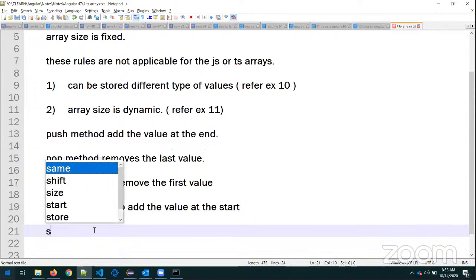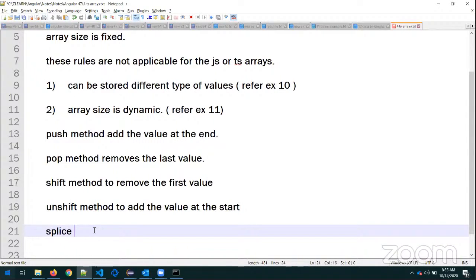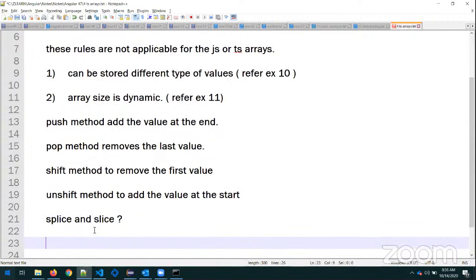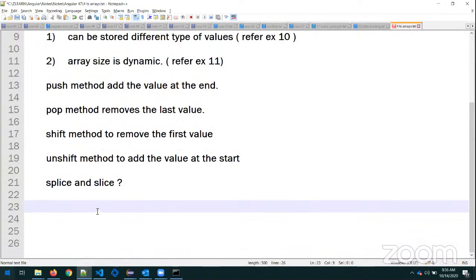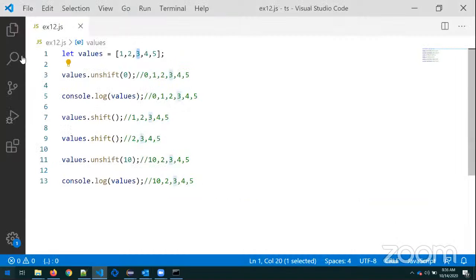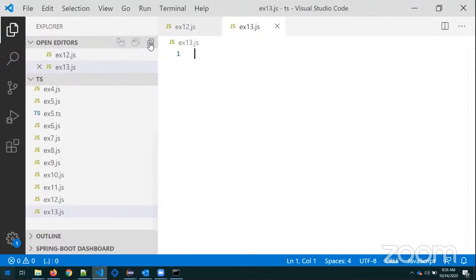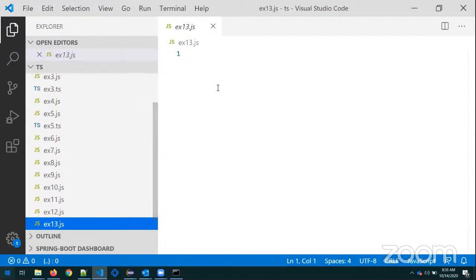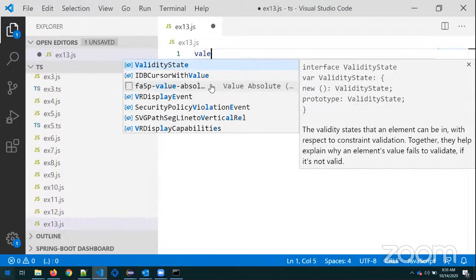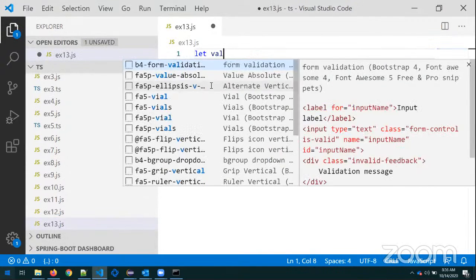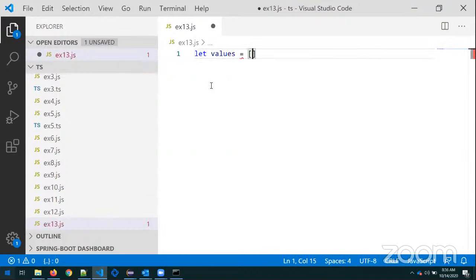Now the interview question is, sir, can you give the difference between the splice and slice methods? That is the interview question, sir. Some of you don't know about these methods, but this is an interview question you may get. That is why I'm explaining this one. So example 13.js. Very simple. Let values be 1, 2, 3, 4, 5.